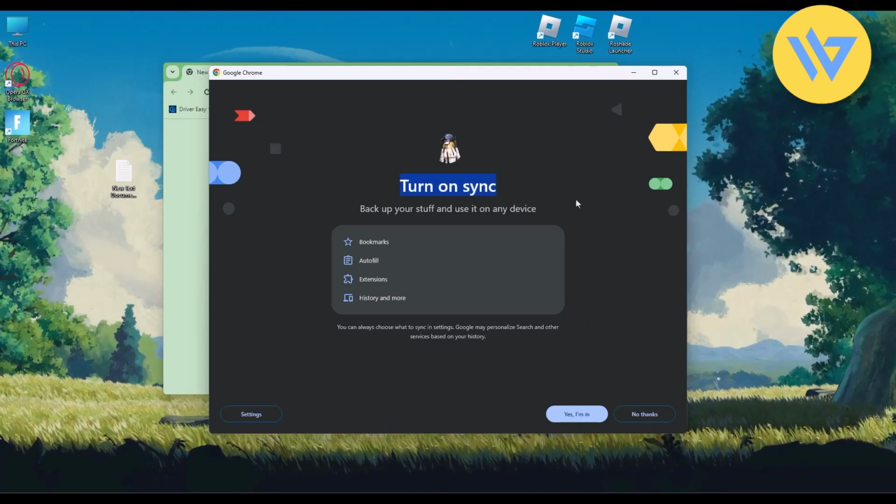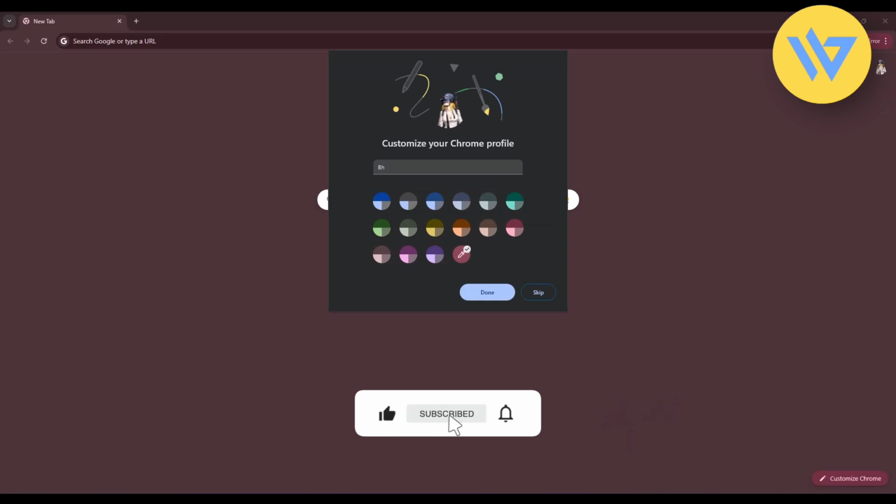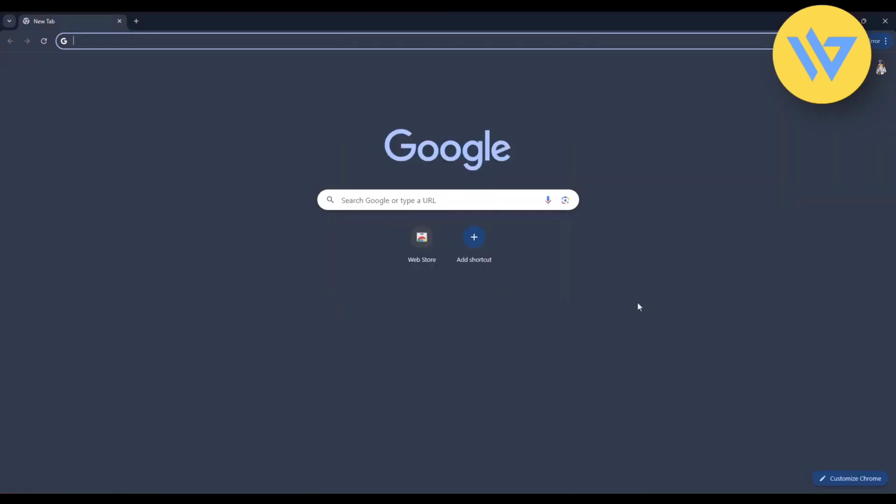So it's totally up to you. But for me, I don't want to. So I'm going to click no thanks. Now a new browser page will appear in front of you. Now over here, you can customize whatever you want. You want to type a name if you want to. Then add the color, then click on done. You can also skip it if you want to.